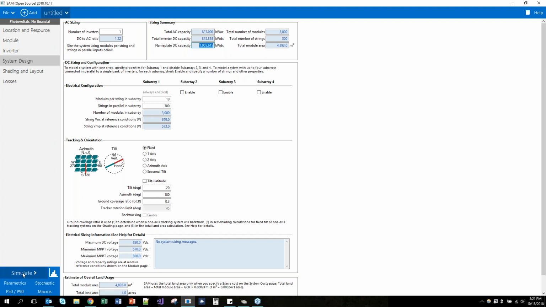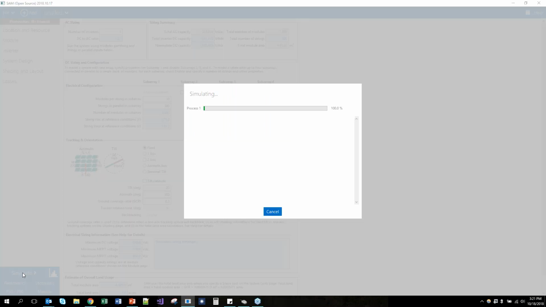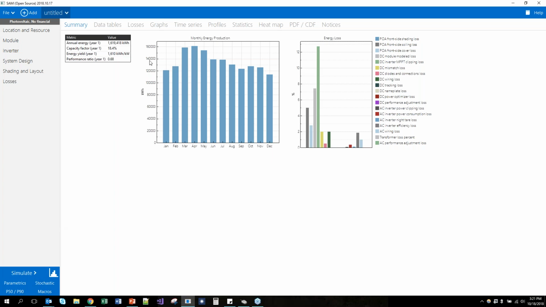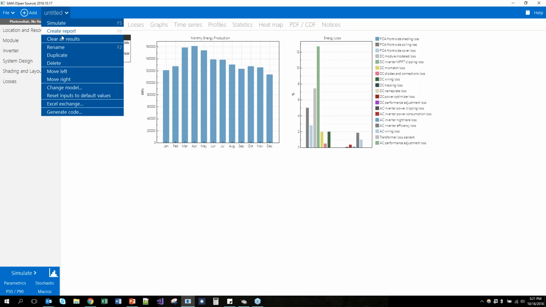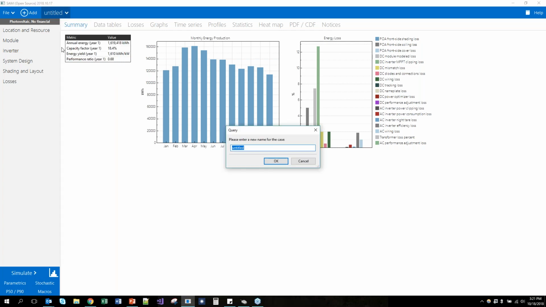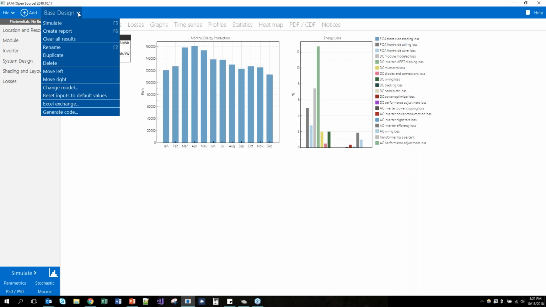Just to check that I've done all of this correctly, I'm going to go ahead and simulate the system here. You can see I get a pretty reasonable capacity factor, and I'm happy with this option. So I'm going to go ahead and rename this case as my base design. Then from here, I'm going to start making some changes to demonstrate some of the inverter modeling options going along with maximum power point tracking. So if I click on the case, yeah.